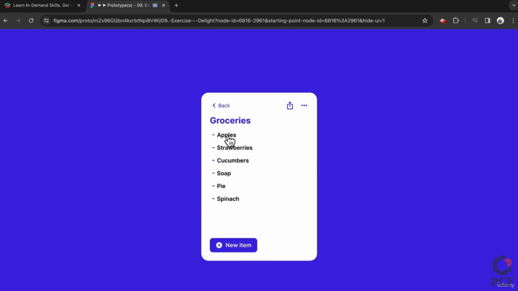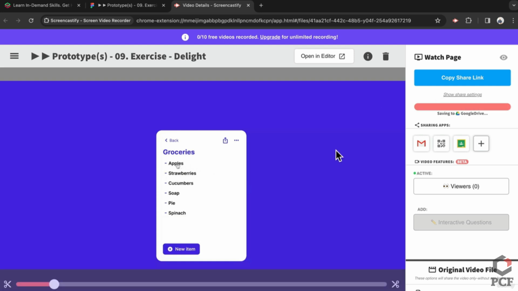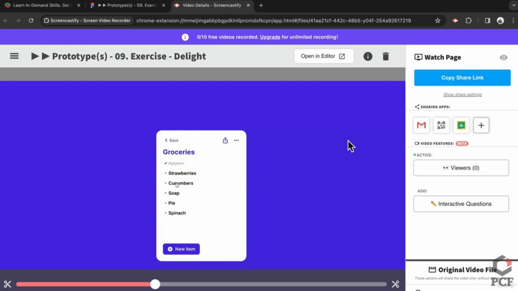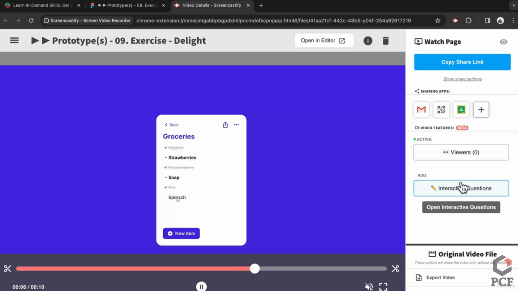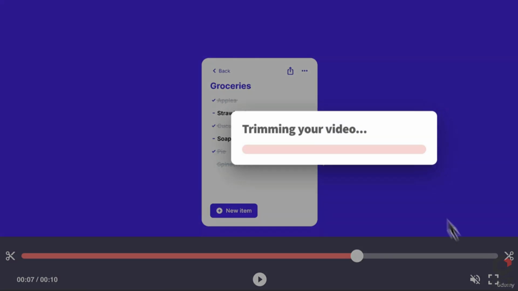So I'm going to come over here, and then I'm going to come up here and press stop. And so there we go. We have our recording. It looks quite nice. At this point, you can export your video, or you can trim. So you can select right here. And I don't want to have that part showing, so I'm just going to stop it here. Save that trim. So it's going to trim my video. It should only take a couple seconds.